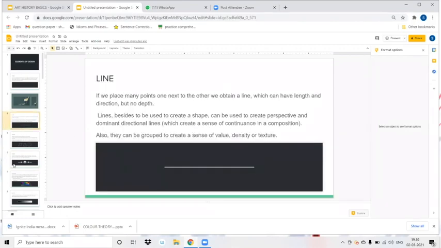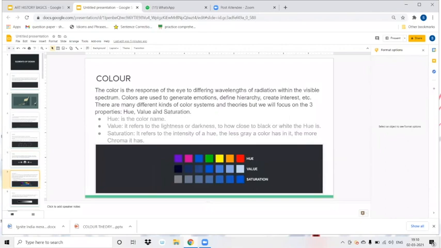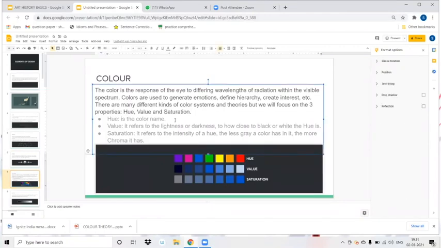And next one is color. We just had a class on color theory the other day. So these are the basic things that you need to know about color. Hue is the purest color, or basically all the 12 colors that are occurring on your color wheel. So that will be your hue: pink hue, red hue, orange hue, etc.